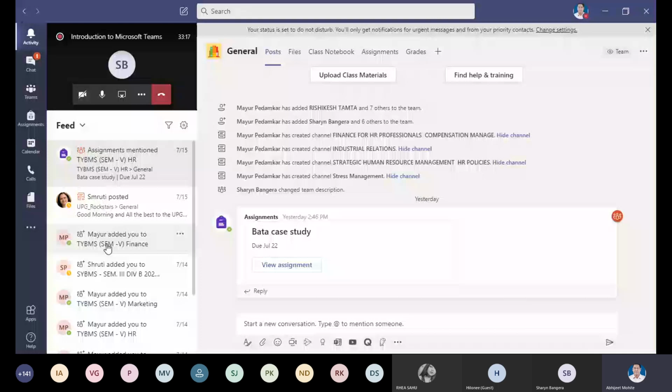They would be having two different teams that they would be logged into, one for the class they belong to, and the other one for the elective. Any kind of activity that would be happening on those teams would be viewable in this particular region, right? So now if you all would see, there is a case study that was recently uploaded, and it's due by July 22. This kind of activities and updates you would be able to see across teams, right?